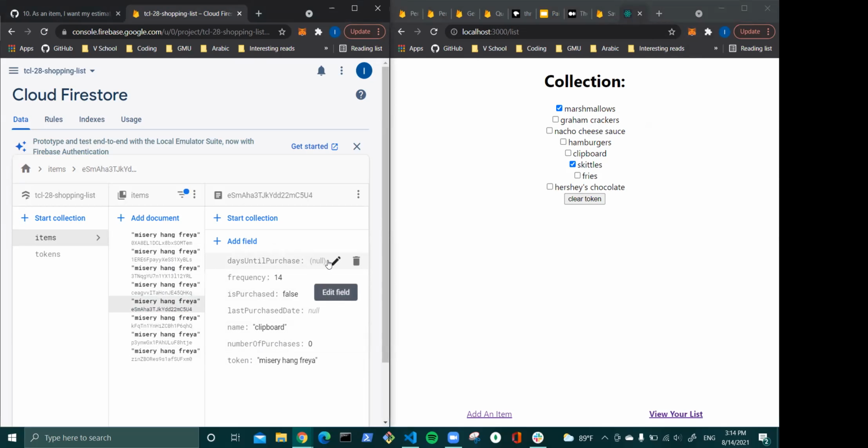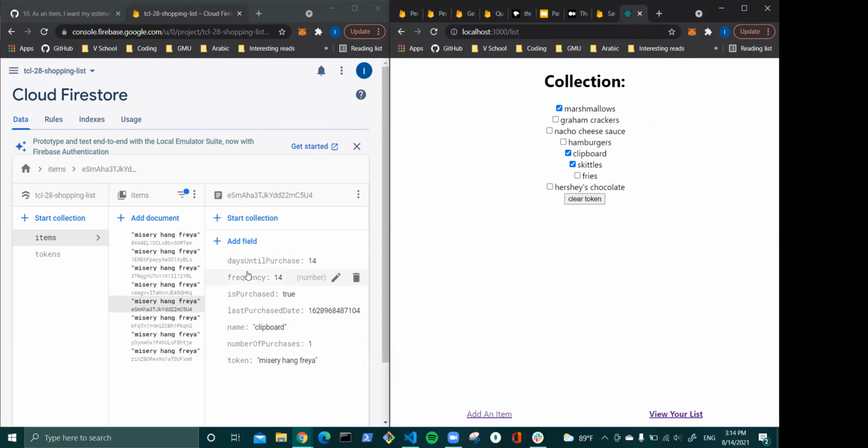Days until purchase. It's null right now, but when I click the checkbox, it changes to 14, which is the frequency. And number of purchases is 1. If I uncheck it, and then check it again, which we might change later, now days until purchase is 9. Number of purchases is 2.